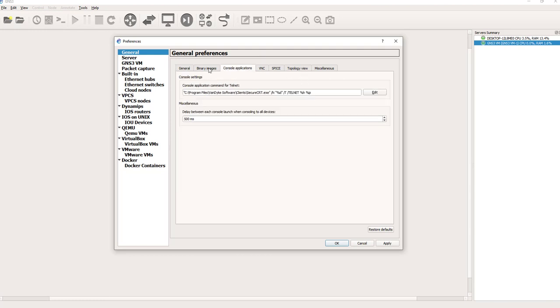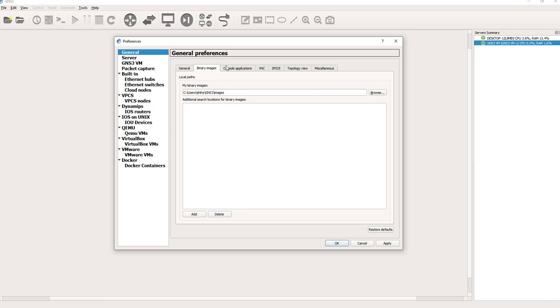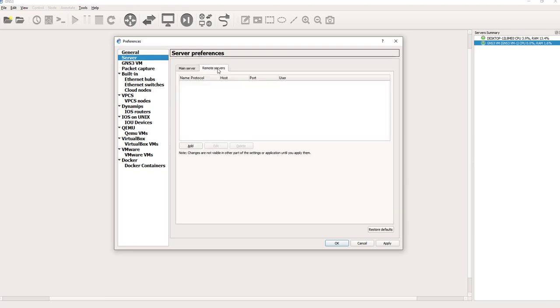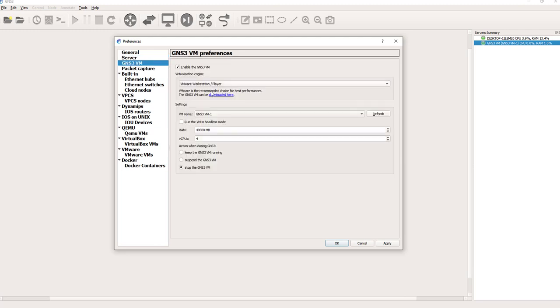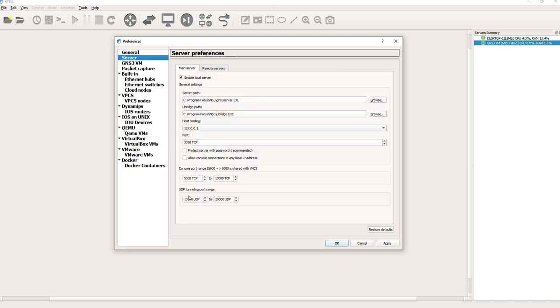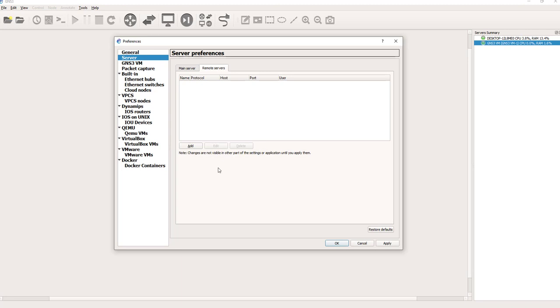Okay, so server, remote server. This is the one I was trying to tell you about. Same thing, server, main server. This is my main server. Do not mess with this, just keep with this. Okay, remote server and added.